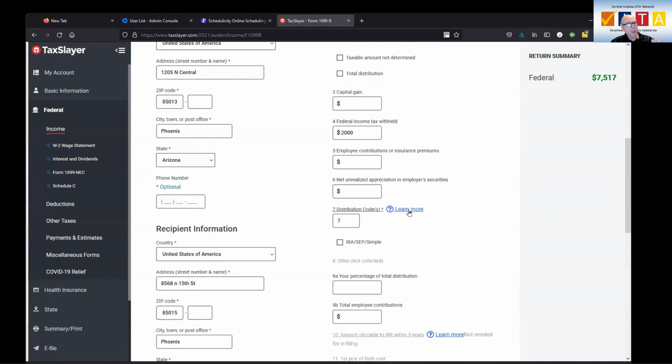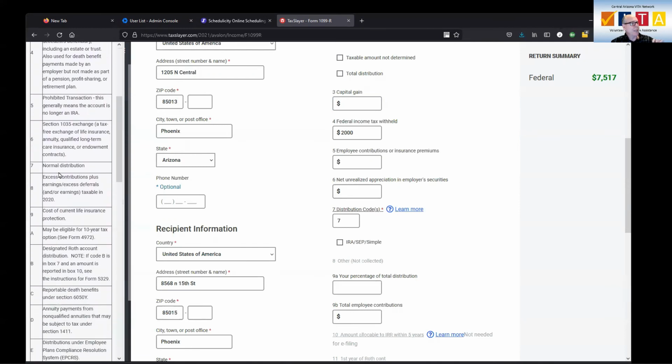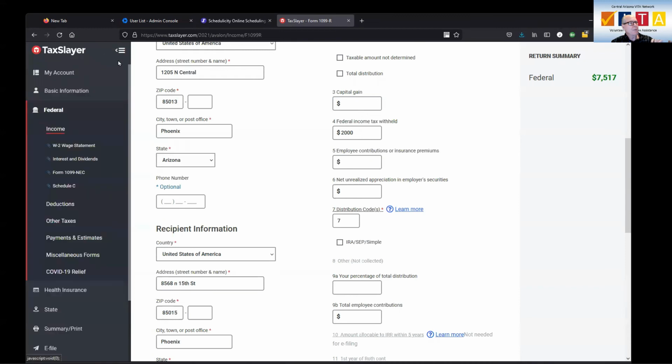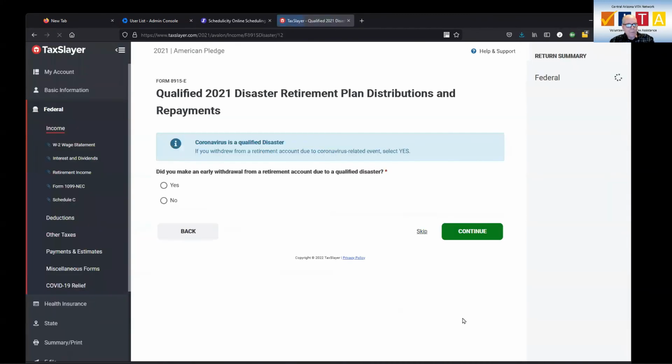You could click on here, learn more, and look over here on the left. There it goes. This would tell you what all those codes would mean if you were curious. So you could go there. Okay, I think we're done with that. But one more now here.